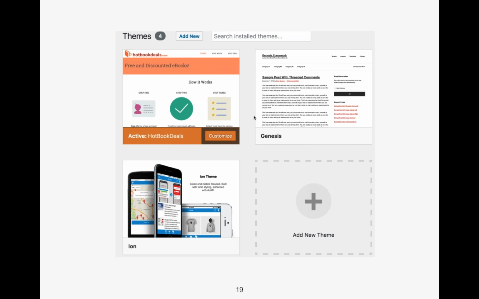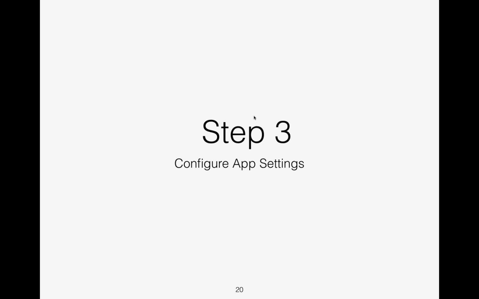Instead, you simply need to upload the Ion theme, and it'll be there so that AppPresser can use it, but your site would actually still be using your main theme. So once you have that uploaded, next it's time to configure some of the AppPresser settings.